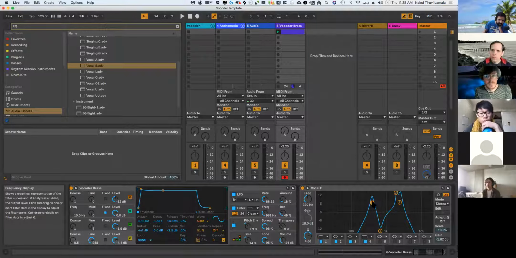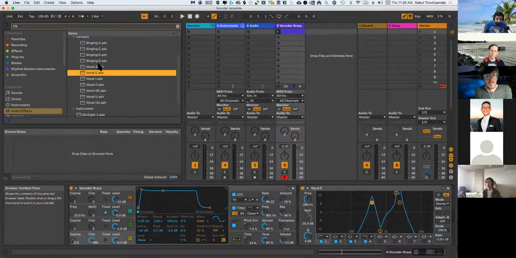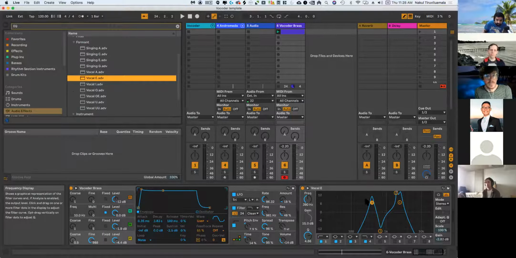So what's interesting about this is that a vocoder is basically morphing this kind of shape in real time. It's applying the characteristics of your voice as a filter shape, and it's filtering the other sound in accordance with your voice. And you can individually get these sounds by just creating them and drawing them in an EQ. So there are these different presets for these different formants, which is pretty interesting.